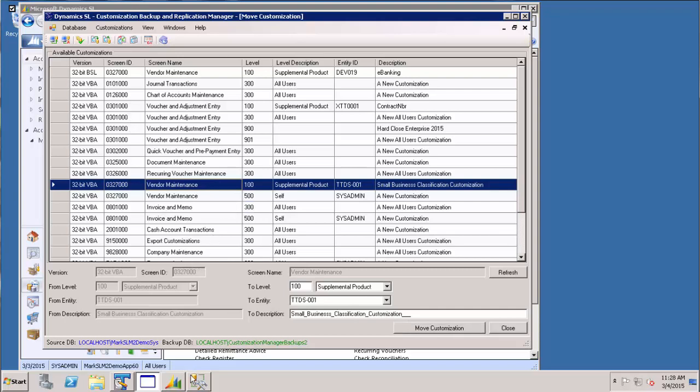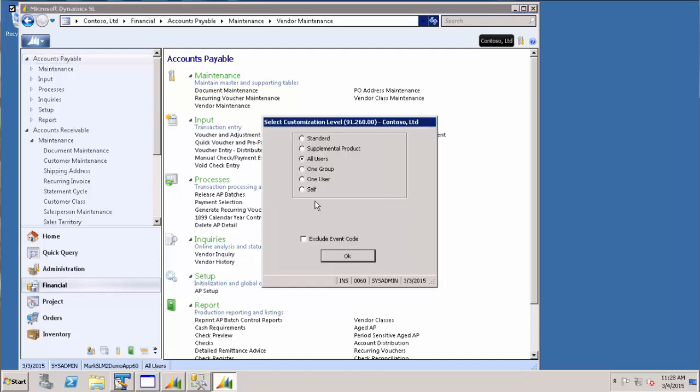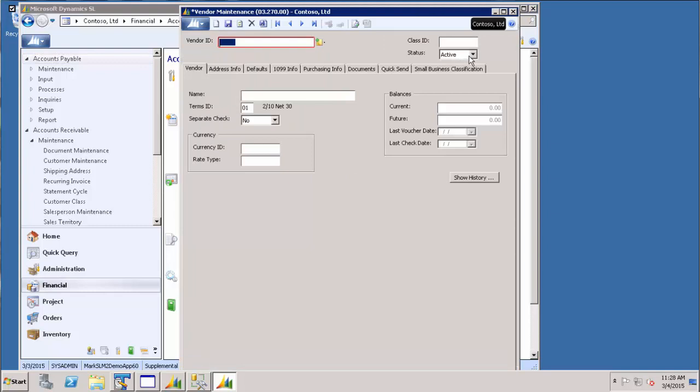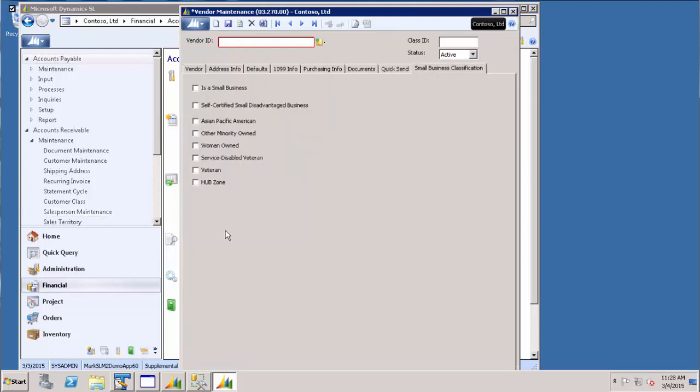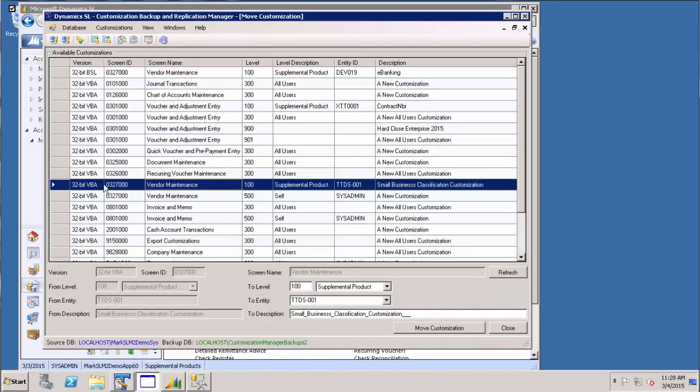Okay, now if we switch our customization level here back to supplemental products and open vendor maintenance again. Okay, we still have our small business classification and they've been moved over. So we've successfully modified a supplemental products customization by real quickly moving it to an all user customization, making our changes, moving it back again. Real simple. Nothing you can't do without the standard tools that come with Dynamics SL. Just this, I think, is a much more efficient way to do it.